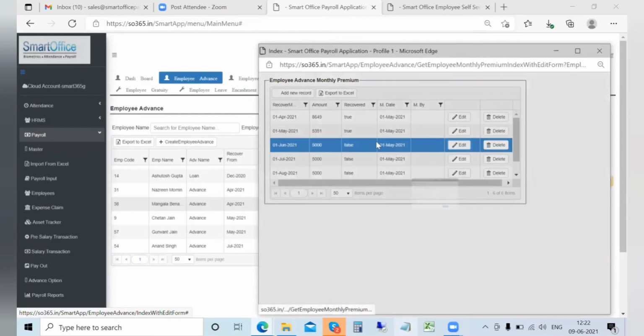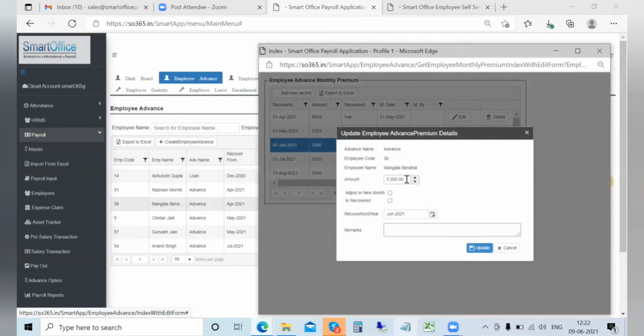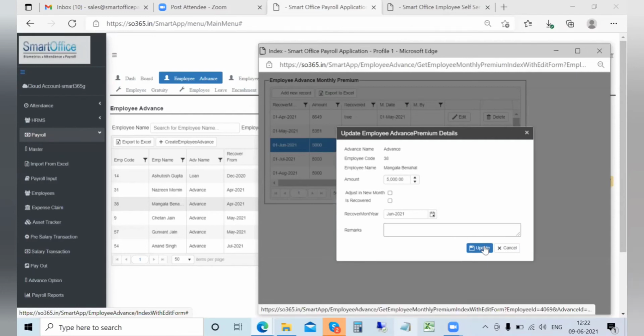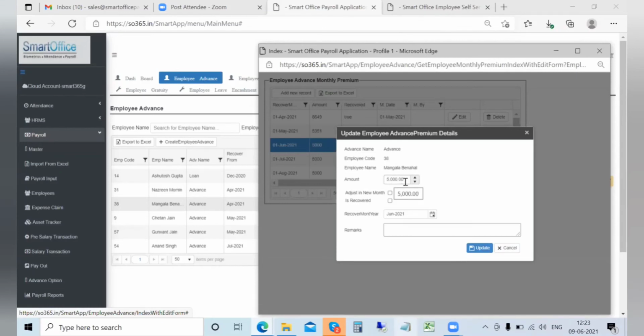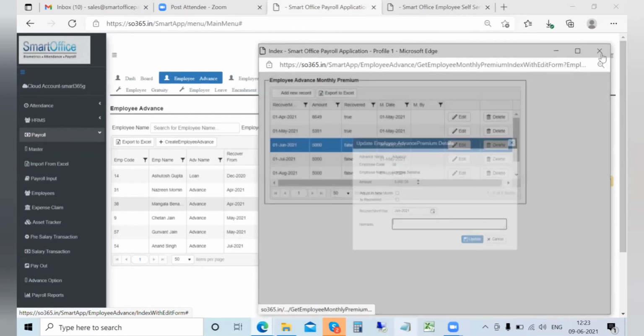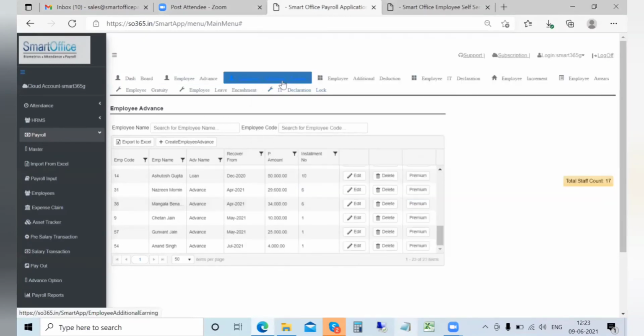In case you want to change any premium for any specific reason, you can just change that amount and say adjust a new month. So whatever is the difference that you have changed, the system will calculate the difference and create a new month at the end of the installment period and generate it as a new installment. If you want it to be nullified, you can just change it to zero and say is recovered. So there is no new month that will get created, and you can include remarks for your future reference. So this is how you can define the advance. Additional earnings can also be given.